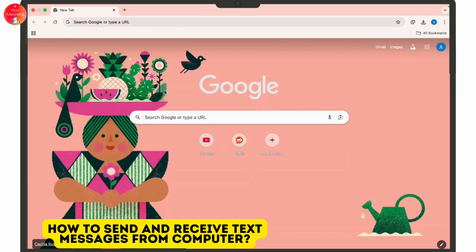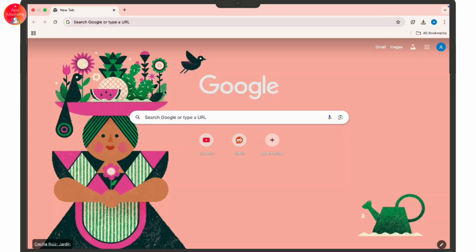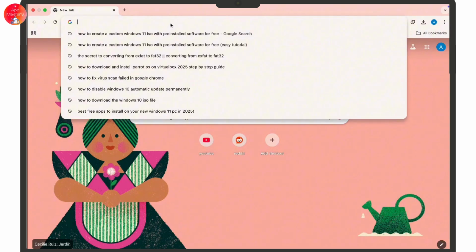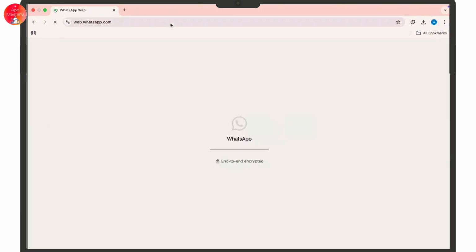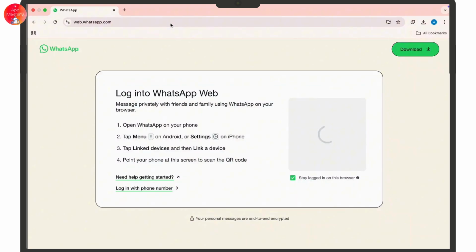Sending and receiving text messages from a computer is convenient for multitasking and managing conversation. So here are several methods to achieve this, depending on your device and platform. So let's get started. Firstly, open any web browser, then search for WhatsApp Web.